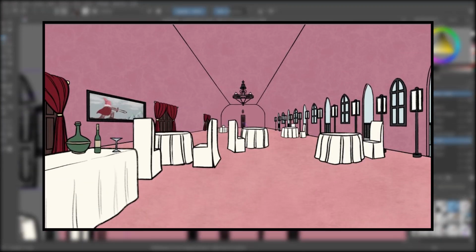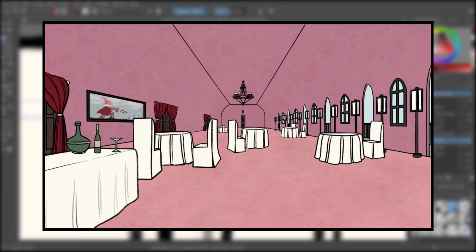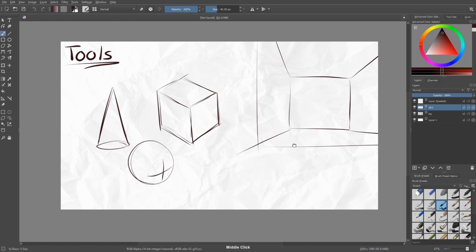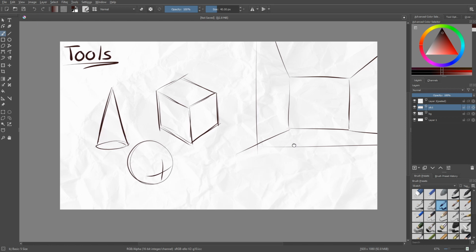This way, only certain props of the scene will be affected by the effects I choose to put on them. Okay, before I move on to the shading portion of this video, I want to talk about some of the tools and techniques that I've been using to draw some of the stuff in my background so that you guys can get the most out of this video.